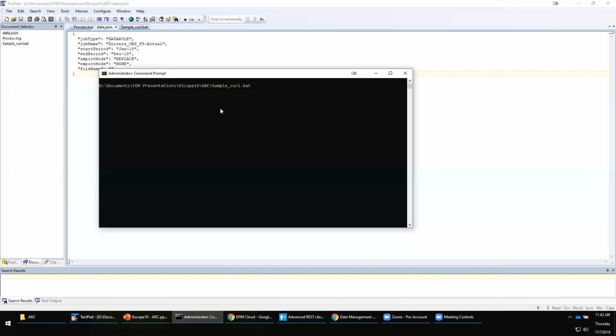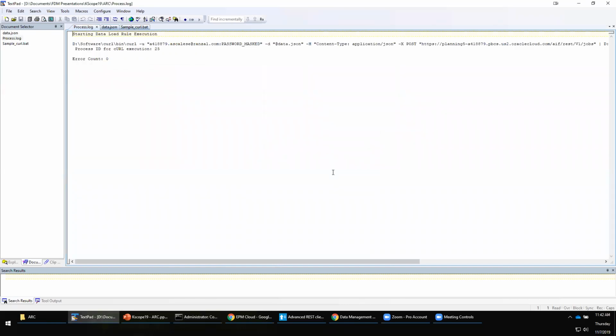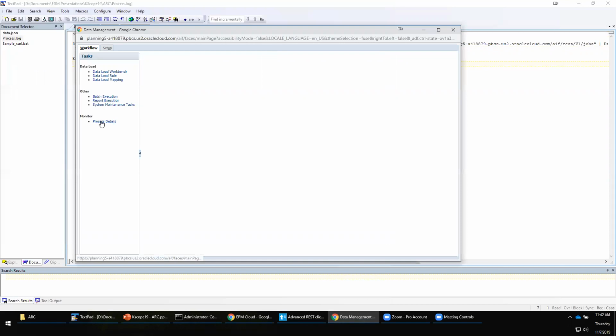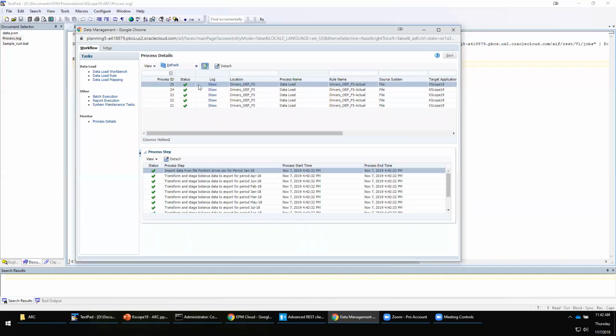So from the command line, I can just simply run this sample_curl.bat file. And this runs, and that's great. It comes back, it's all done, and now my process log says I started the data load rule execution, and it was number 25. So if I look in Cloud Data Management, and I look at process details, there's execution 25 that I just ran at server time 4:42.